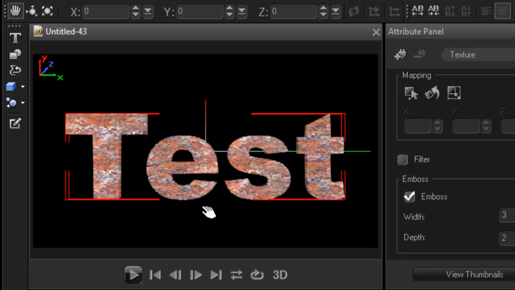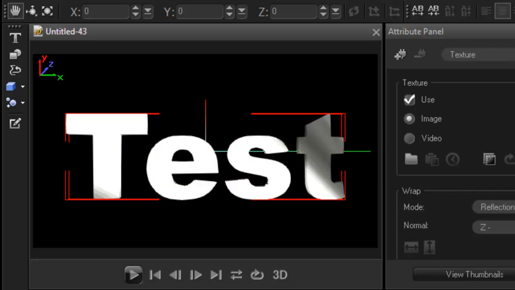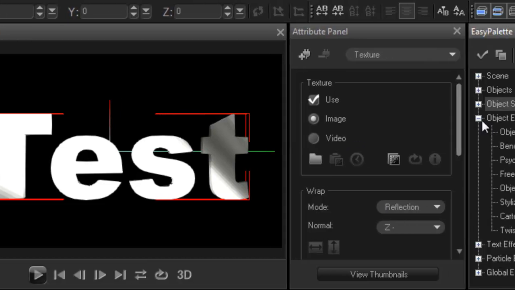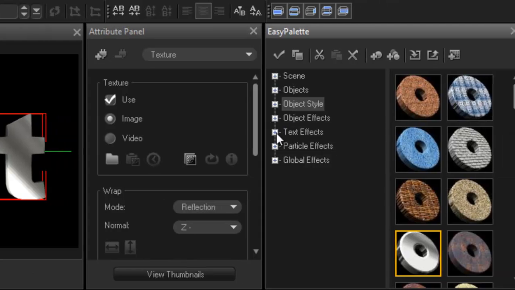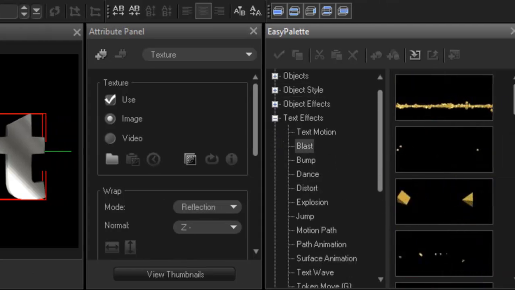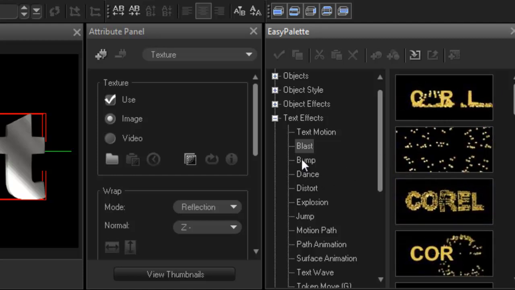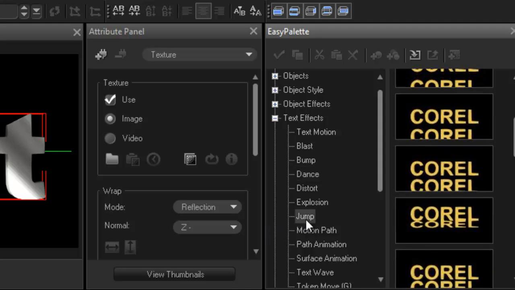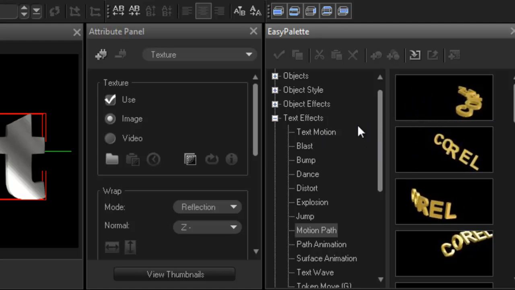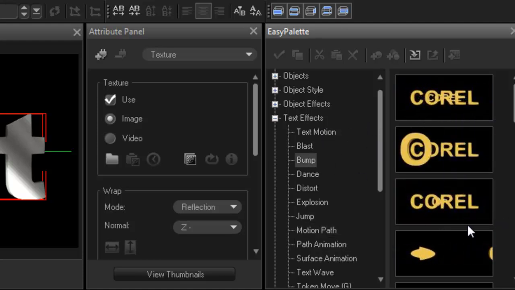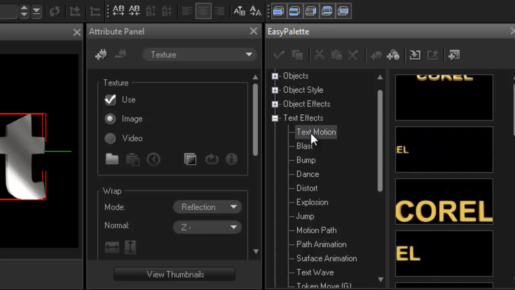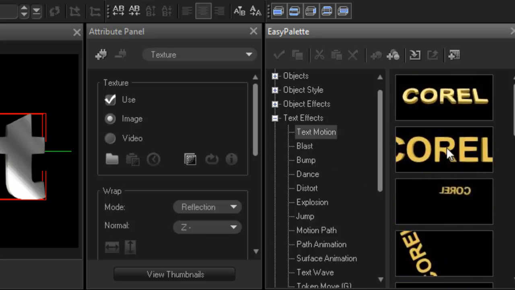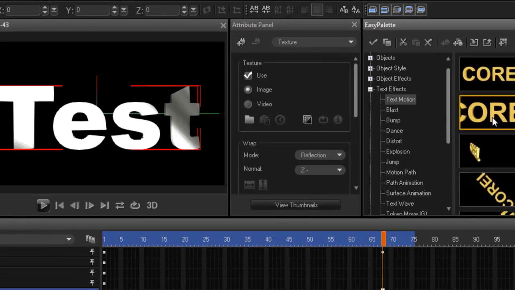Alright, so what else can we do? Well then, let's add some animation to it. Let me just change that so it's a little bit better than what I chose. Now let's add some animation to it. So we can go to the text effect. So we can do blast, which is my favorite, or bump, or dance. But let's just do something. Let's grab jump. I'm gonna do something simple so we can see what we're doing here. You know, this one's fine. So you can do two things. You can click and drag and drop it, or just double click.